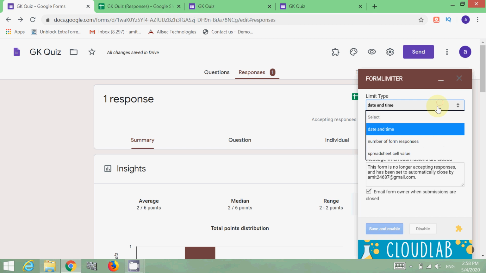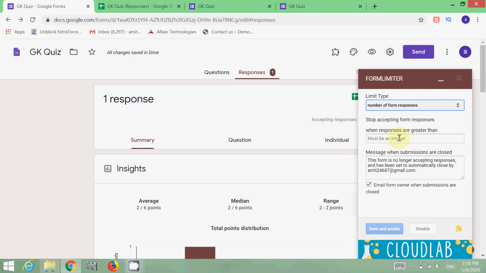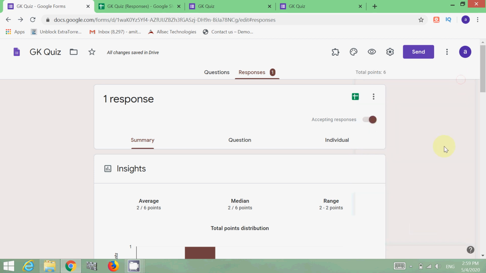And you can also select the number of form responses. So you have to enter the maximum number of responses. Let's say for example 150. After 150 responses, I want to stop taking the responses. So you can also enter that over here. So with the help of Form Limiter, you can stop accepting the responses after the completion of the stipulated time or after a particular number of responses. So this is how you can stop taking the responses.